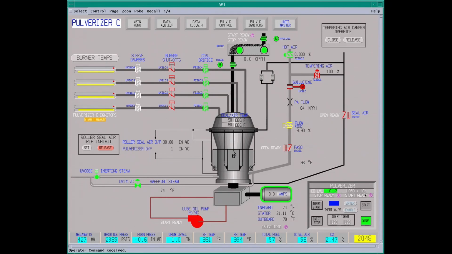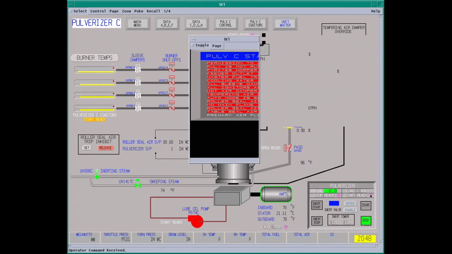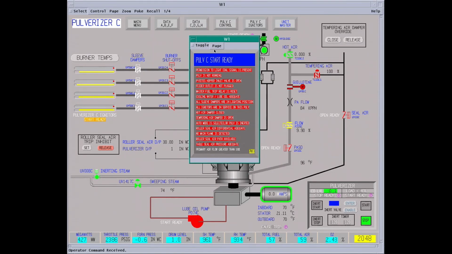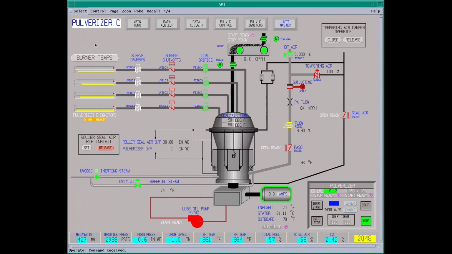Down here we have a start ready for the pulverizer. Primary airflow is less than 10%. We'll need to announce that we're starting the pulverizer. Attention all plant personnel, starting C, Charlie Pulverizer. Starting C, Charlie Pulverizer. Please avoid the area. It's a good idea to call that out in case something happens starting it up. So we need a little bit more air on it.